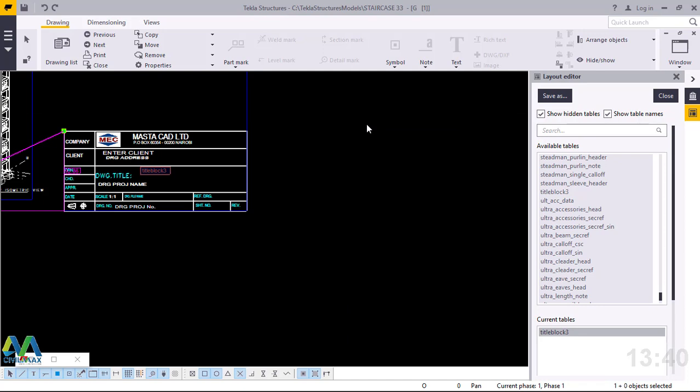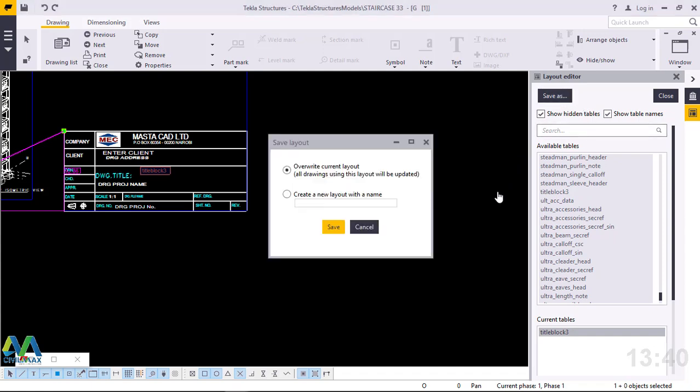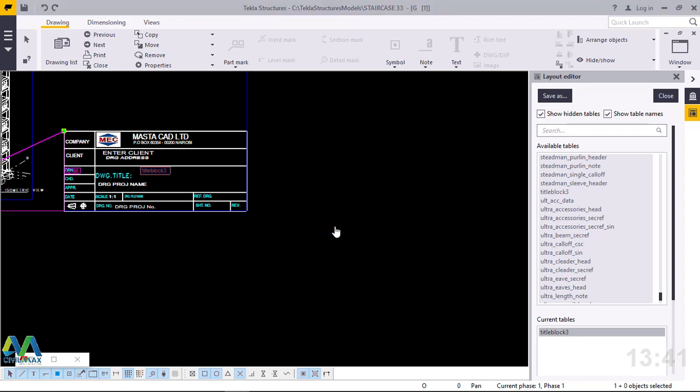Now what you do again is click Save As, and you can go ahead and overwrite the current layout. All drawings using this layout will be updated. Now all the drawings with these settings will have this title block in place. Just go ahead and click overwrite the current layout and click Save. There you are. Everything is moving smoothly.